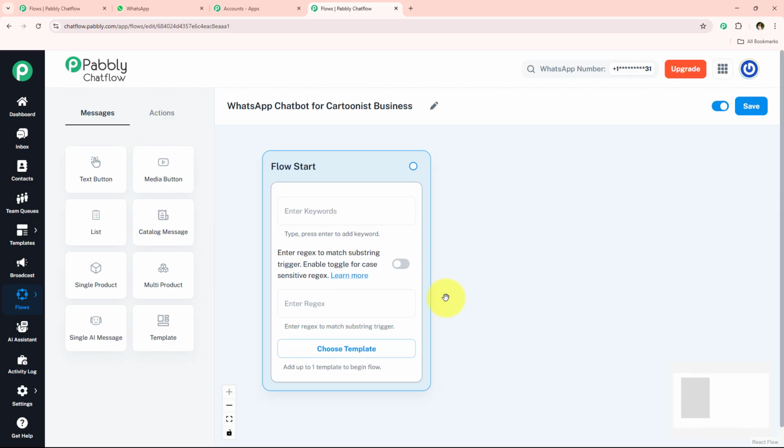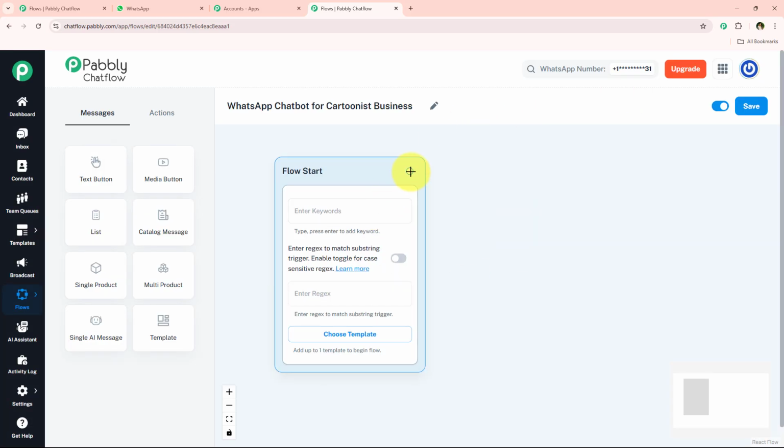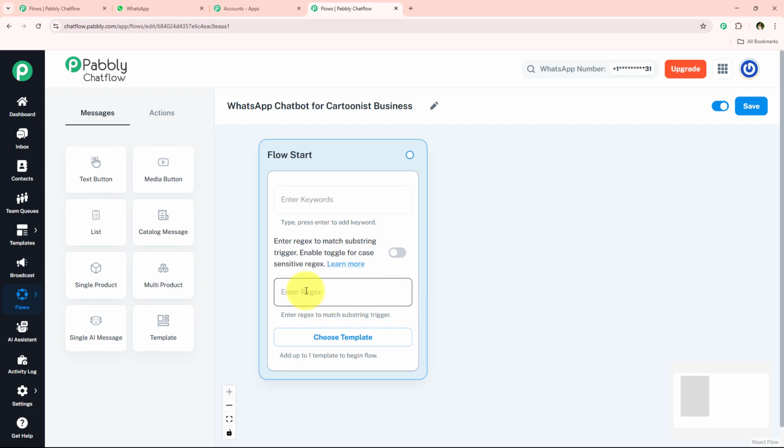And now over here it is giving me three options to start with the flow. Either I can enter keywords, regex, or choose a template. So if you want to start this flow with the help of a template, you first have to create a template in your template section. Once Meta approves the template, you're going to get the option to choose the template right over here. And once you choose the template, whenever your user is going to reply to that template, automatically your flow is going to get started.